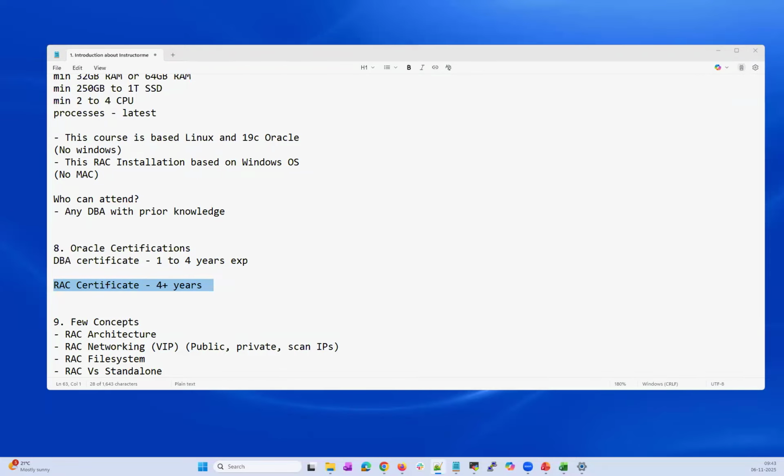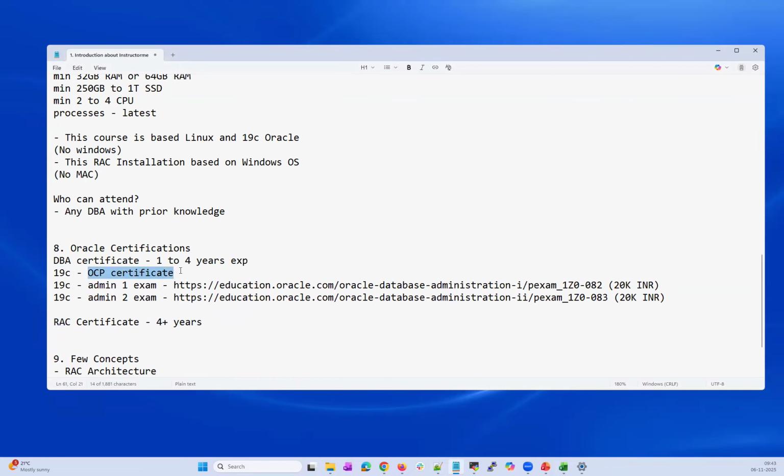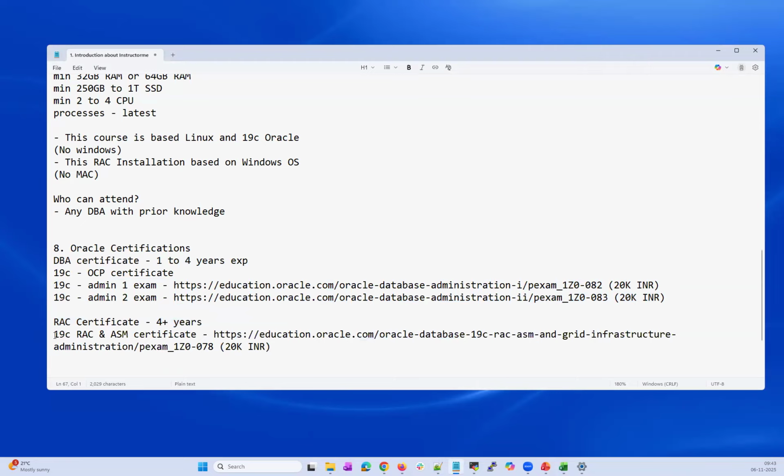What is this database certification? That's your OCP certificate, the 19C OCP certificate. You have to complete 19C Admin 1 and 19C Admin 2. That's exam number 1Z0-082 and 1Z0-083. That will cost you around 20,000. So this database certificate, the OCP certificate, is a must for junior DBAs. For RAC, you have to complete the 19C RAC and ASM certificate. The exam code is 1Z0-078. Again, that will cost you 20,000 Indian rupees.